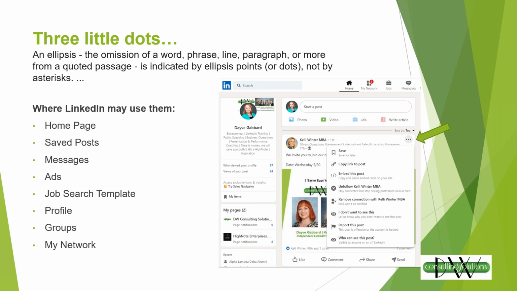And so I would encourage you to do the same thing on LinkedIn. When you see those three little dots, the ellipses, click on them, because that is going to open up a micro menu that is going to give you lots of options. And the one that I think is most useful is when you're looking at posts on your feed.